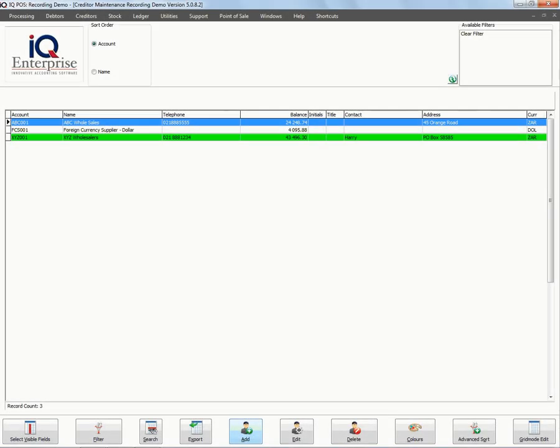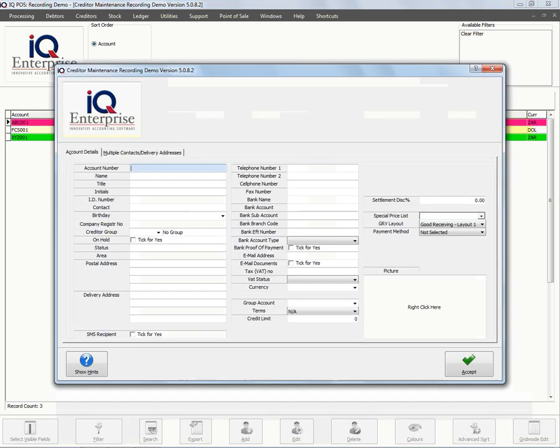In this session, we're busy with creditors maintenance, and we're going to look at how to add a creditor. We'll click on the add button. Very important is your account number. Making sure that you fill in exactly the structure that you've decided what you will use to create creditors.